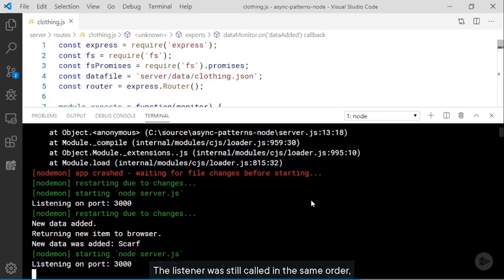The listener was still called in the same order, but the call to setImmediate caused the body of the function to execute on the next iteration of the event loop. Keep that handy trick in mind in case you find yourself preferring that a handler function execute asynchronously. Node is built on an event-driven architecture.